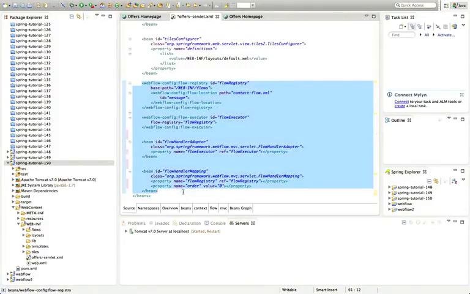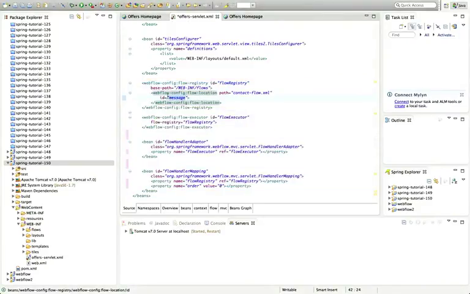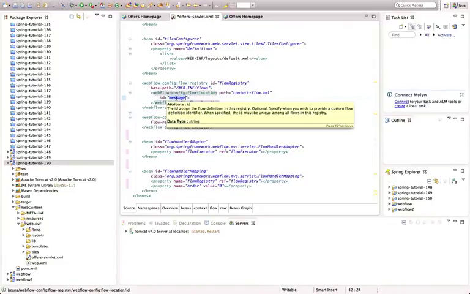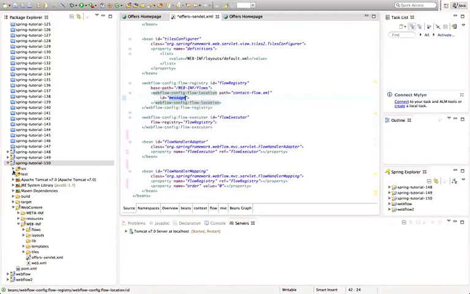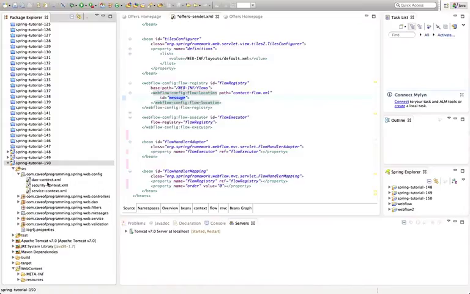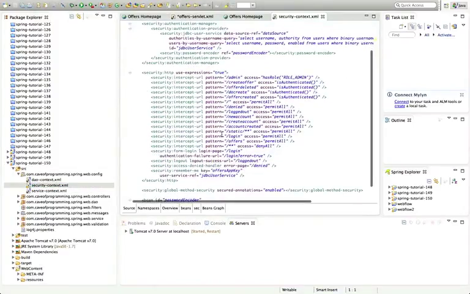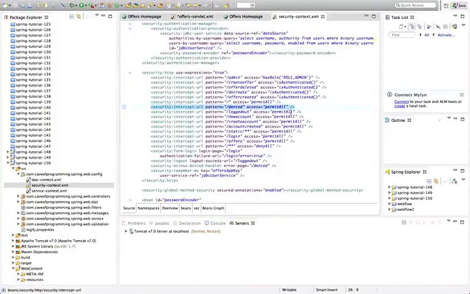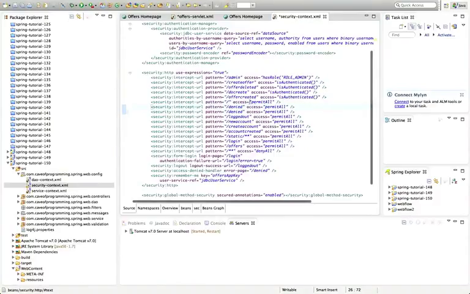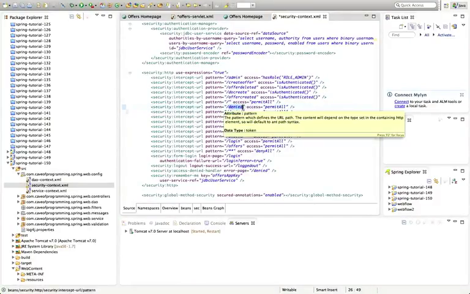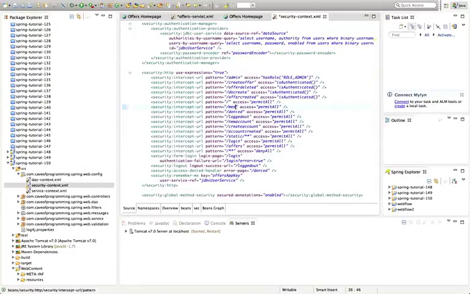Now we need to add a security exception for the URL /message. We said that the ID of this flow location is message, and that's going to also be the URL that we go to invoke this flow. So I'm going to go to source and config and my security context file. Let's copy a permit all rule here in the security section. And if you haven't set up security, then you won't need to do this, but you should set up security. And we'll go to /message and say that that is permit all.